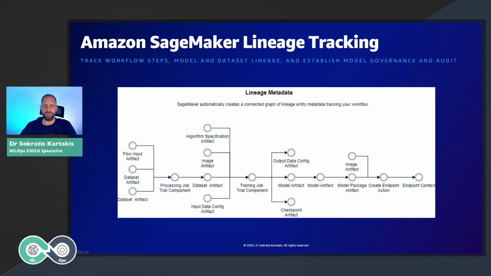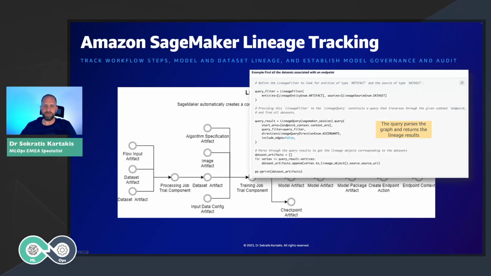Very quickly, another important service: SageMaker lineage tracking. You can enable that and it will capture the journey of the data and the artifacts in order to produce a model. And then very easily you can also run some queries in order to check what data you used in order to produce a specific model.